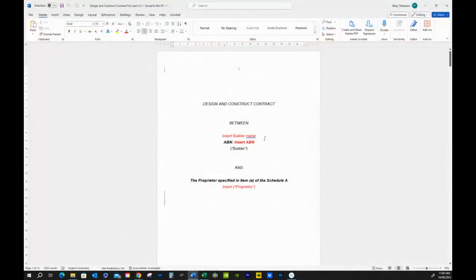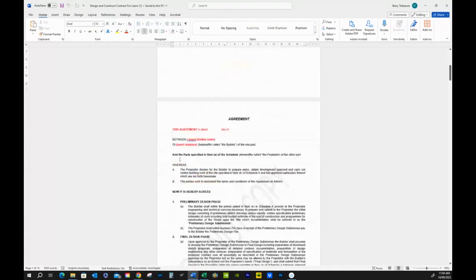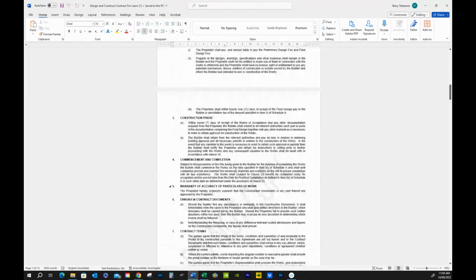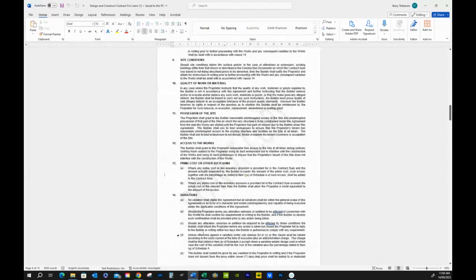You need to put in the proprietor's name. You're the builder, the person who's going to be actually doing the work, so put in your building name. Agreement between, insert builder's name, insert address. You've got to know where the builder lives in case you've got to chase him for money. And these are all the details through here.